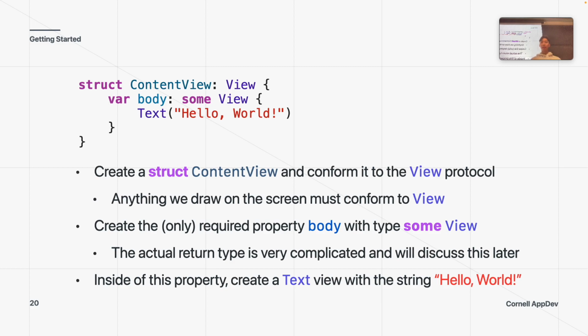Now, what do we do inside of this property? Well, we create a Text with the string "Hello, world". So if we think about the declarative approach, what I'm doing is saying, this is what you should be doing. You should be giving me a Text with the words "Hello, world" in it. All right, that's the declarative approach.